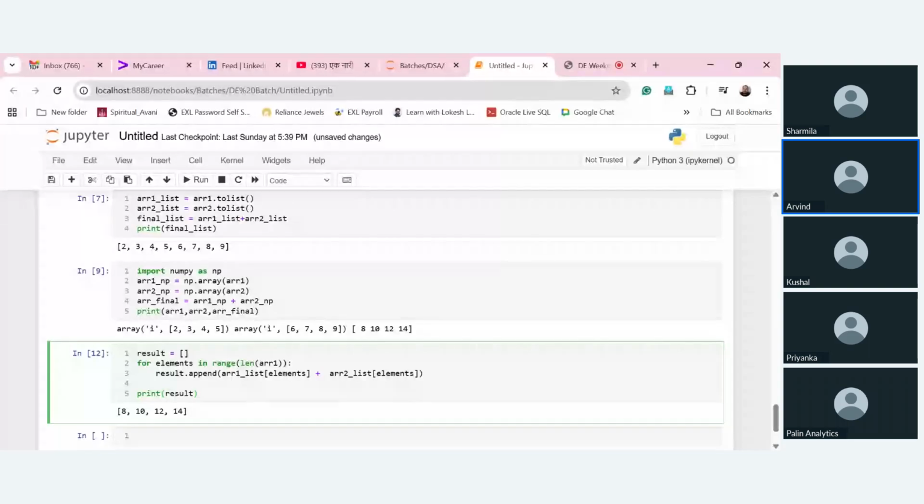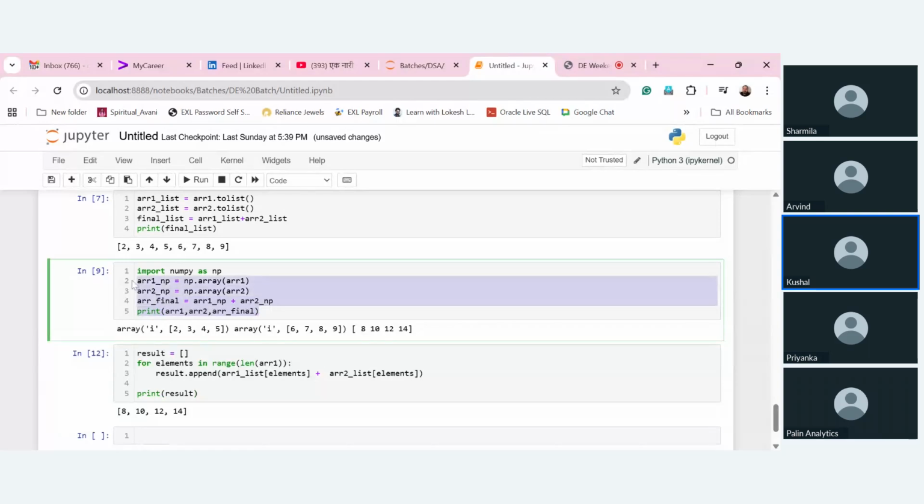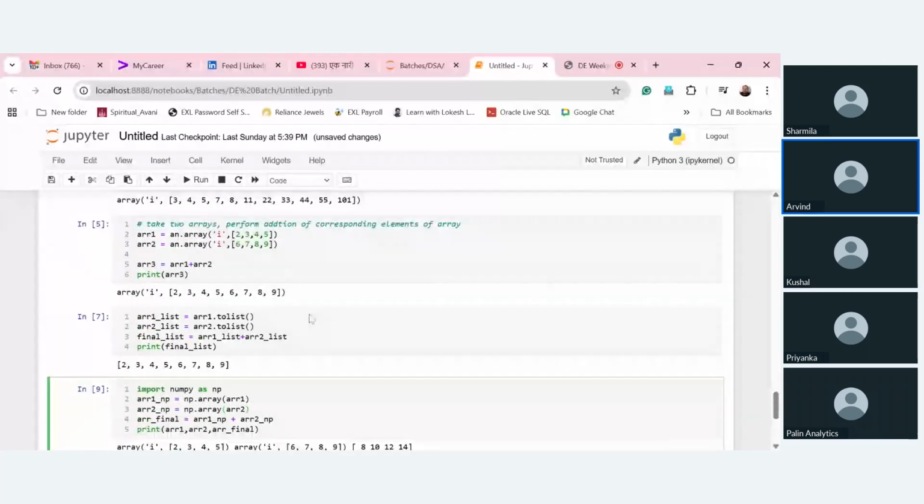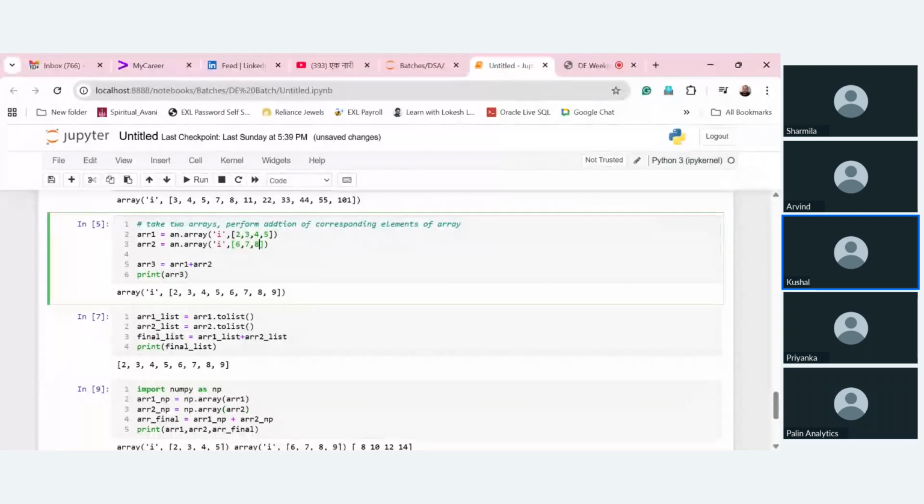No, this approach will not work, even in the NumPy case, because it will be searching for the corresponding element. If the corresponding element is not there, how can it print that? So these arithmetic operations are only possible when you have similar lengths. Let's see what happens if it is not so.